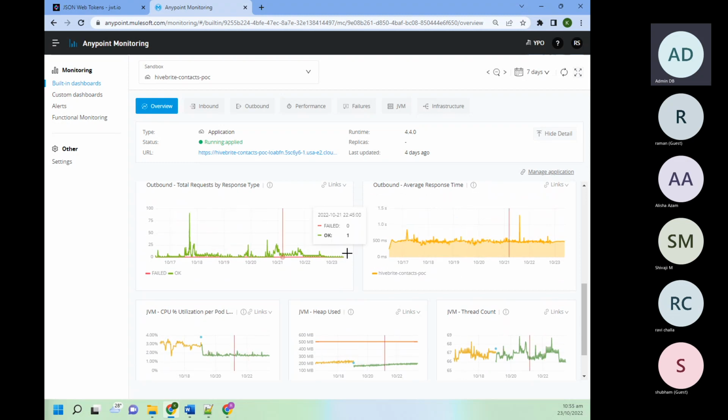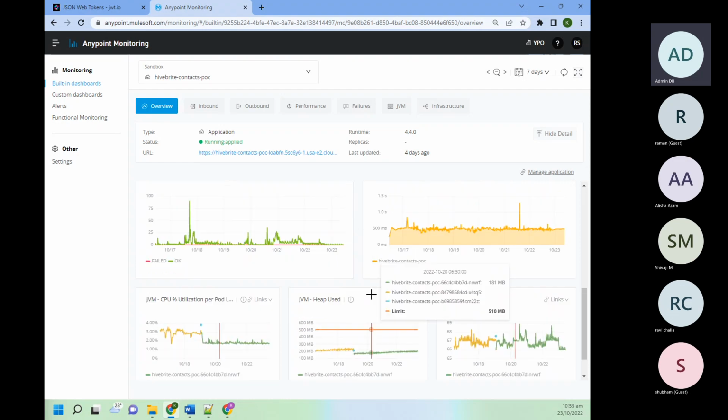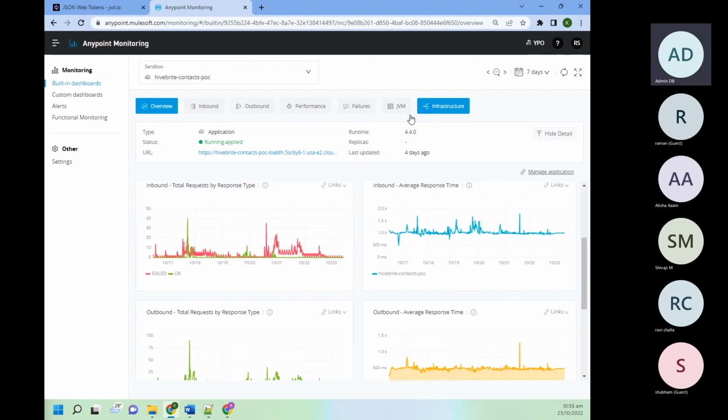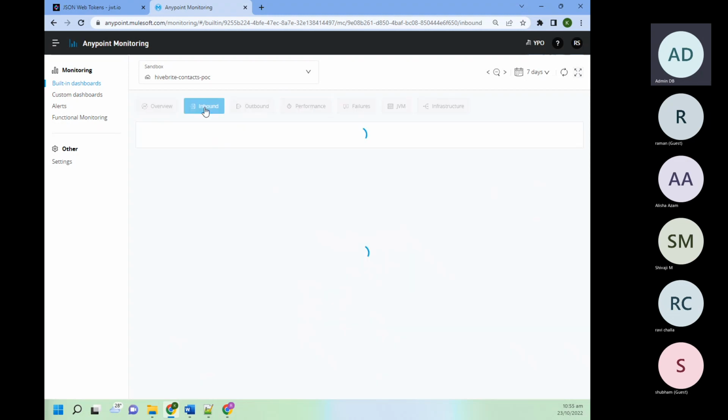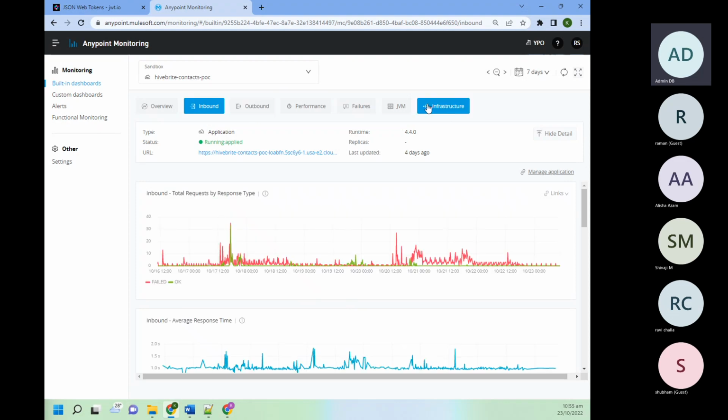These two are outbound, and then here again we have CPUs. As I mentioned in the overview, you will get a detailed one. Once you select any particular option like inbound, outbound, or infrastructure, you will get data related to only that. And here you can customize the data and all.